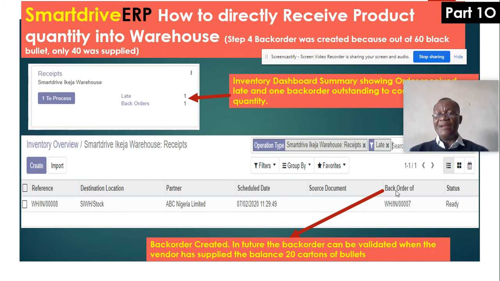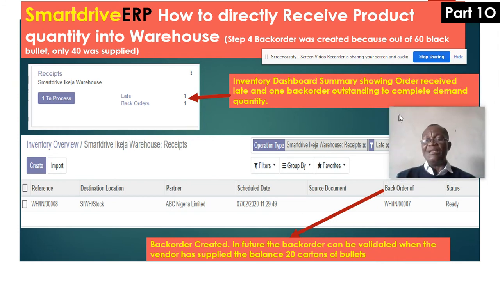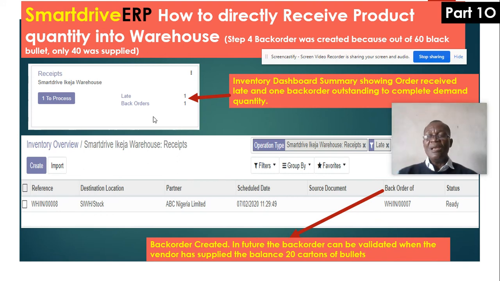Okay, so here you find a back order that has been created in the system. If you double click this, it will open the back order and you see what was supplied and what remained. And of course, when you go to the dashboard, it will tell you that there is a supply that was made and a back order was created. The vendor didn't supply all that was in the demand. Then the system will only pay for what was received, not what was demanded.